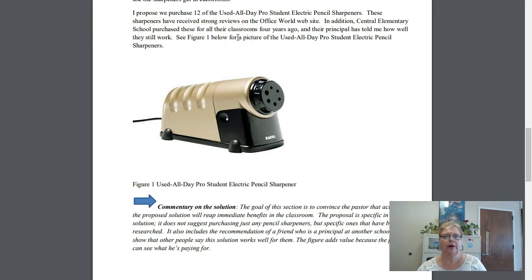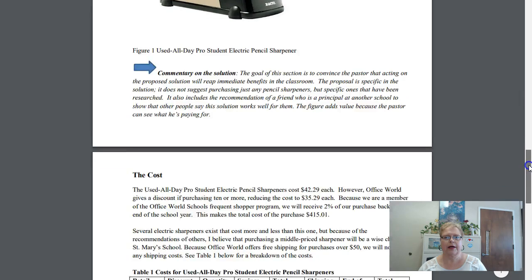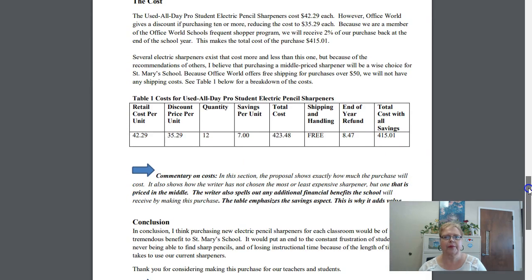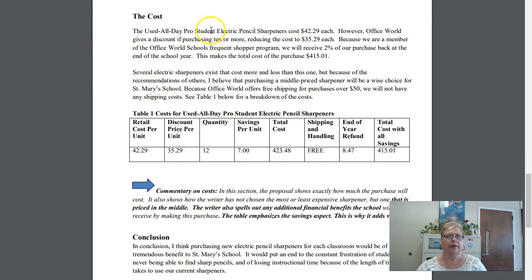And here is where I have shown them what I'm talking about with these pencil sharpeners. See figure 1 below for a picture of the Used All Day Pro Student electric pencil sharpeners. And then I have inserted it. Notice I have left some space. It's not all crammed up into the text. And then underneath I have labeled it figure 1, Used All Day Pro Student electric pencil sharpener. So I mention it in the text, and then I put it in, and then I label it underneath. And I have made some more commentary on it. Remember, you're not making commentary. You're just putting in your information.